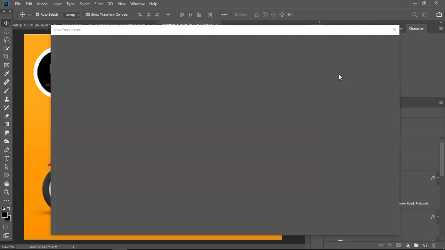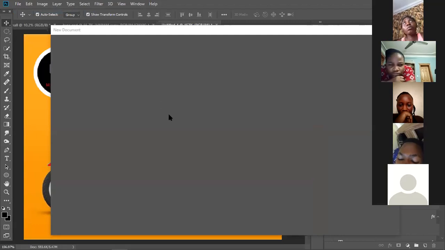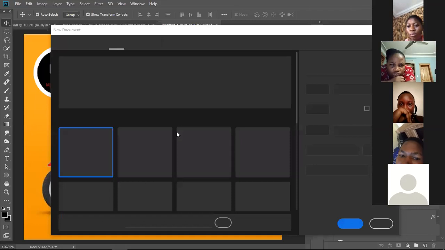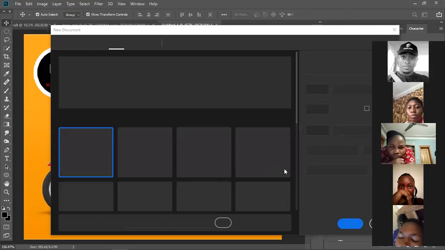Sorry, what Photoshop? Your Photoshop, what version? 2020, Adobe Creative Cloud 2020. Okay. Yeah.